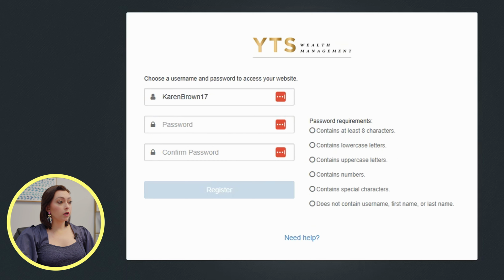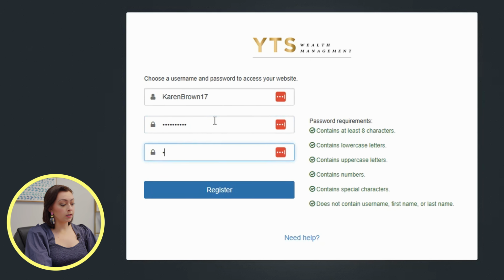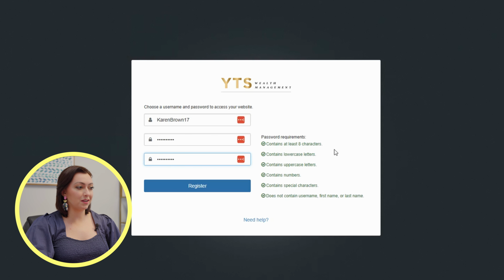Okay, so you're going to be able to choose a username and password. Typically, it's probably easiest if your username is your email address, easy to remember. So you will have this, and then you'll create your password. So I'm just going to make a password here. And it's going to tell you the set of credentials or the criteria that you need to meet to create your password. And once all of those are checked green, you can hit register.